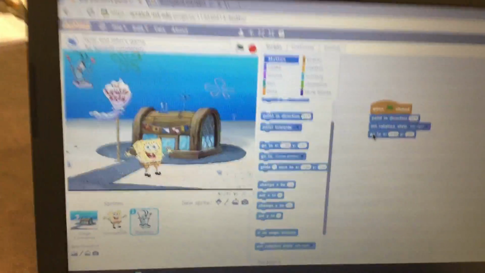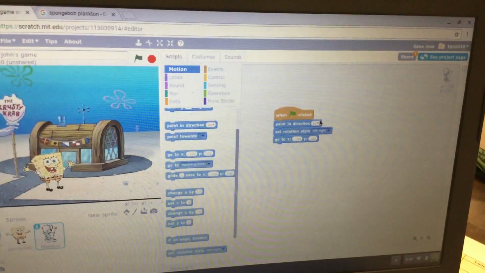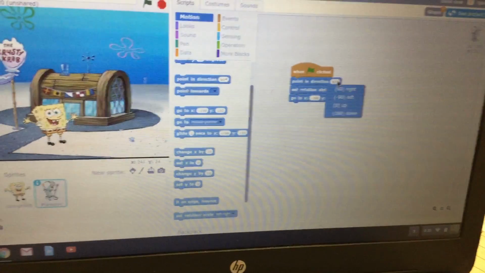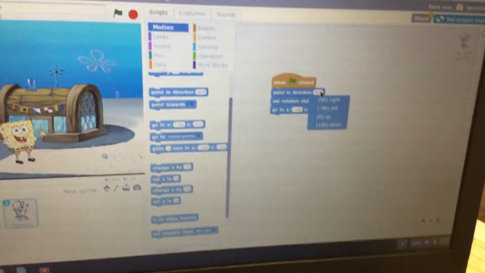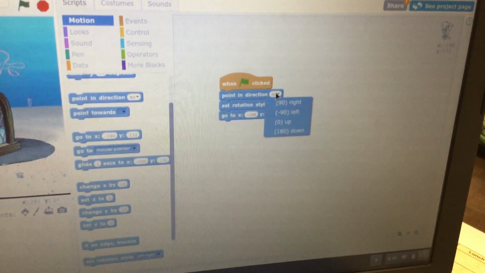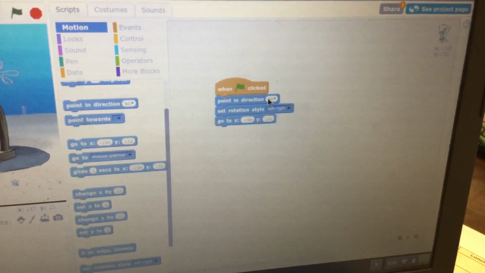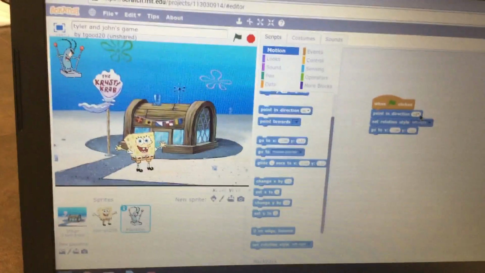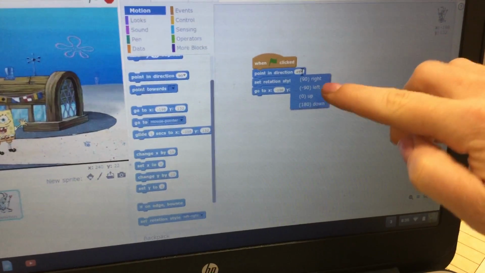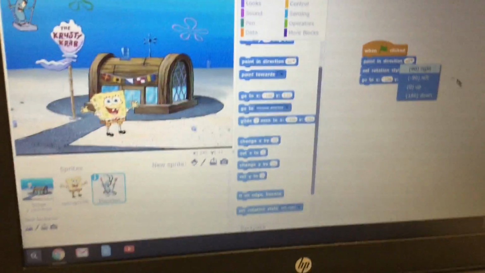Then the last thing we're going to do is where it says Point in Direction, we're going to click on the little drop down arrow, and you have some different options if you want them to move right, left, up, down. We're actually going to do 45 because that means he's going to move diagonally. 45 is halfway between up and right, so he's going to move diagonally to the right.